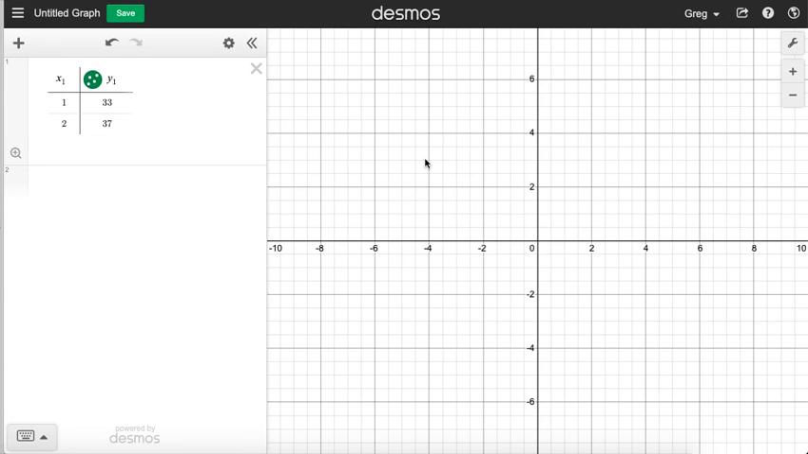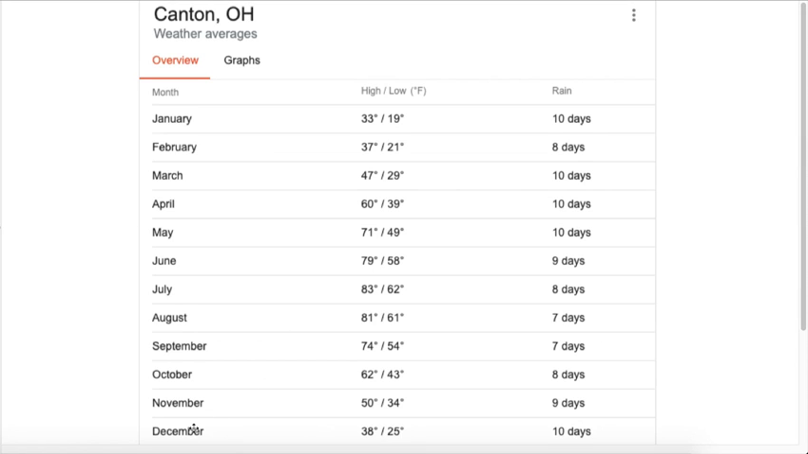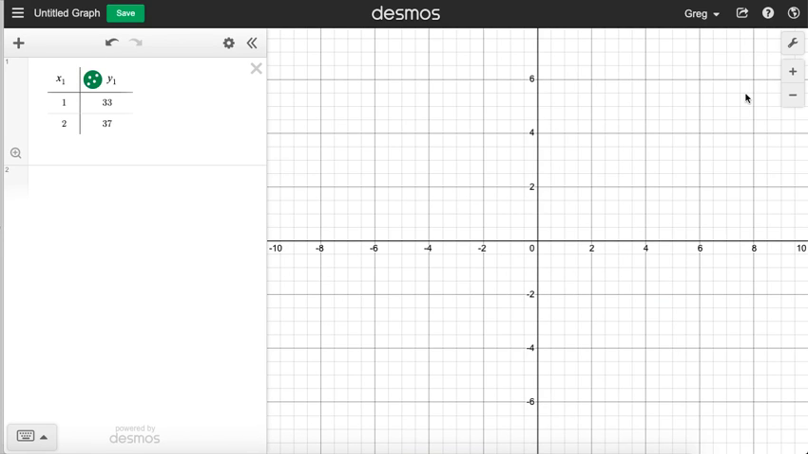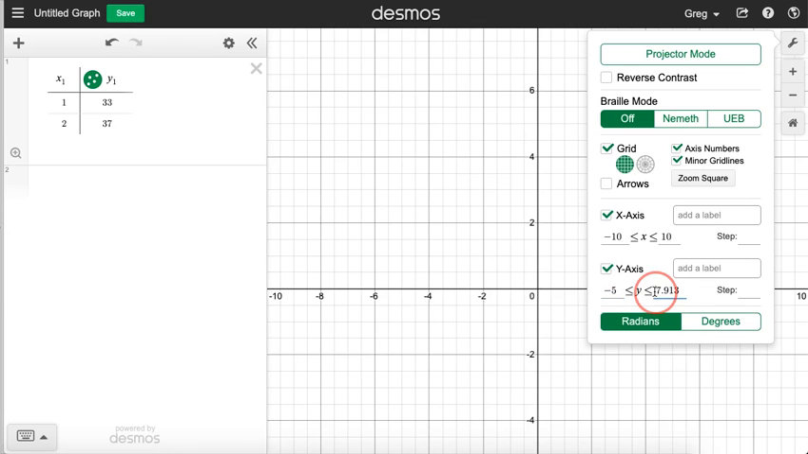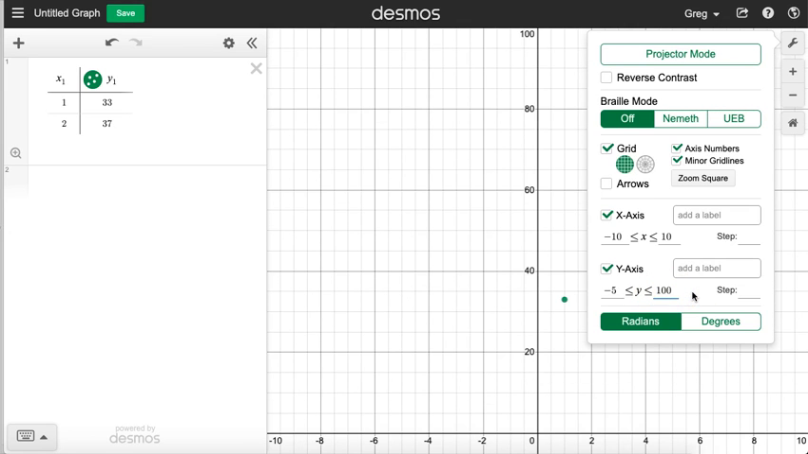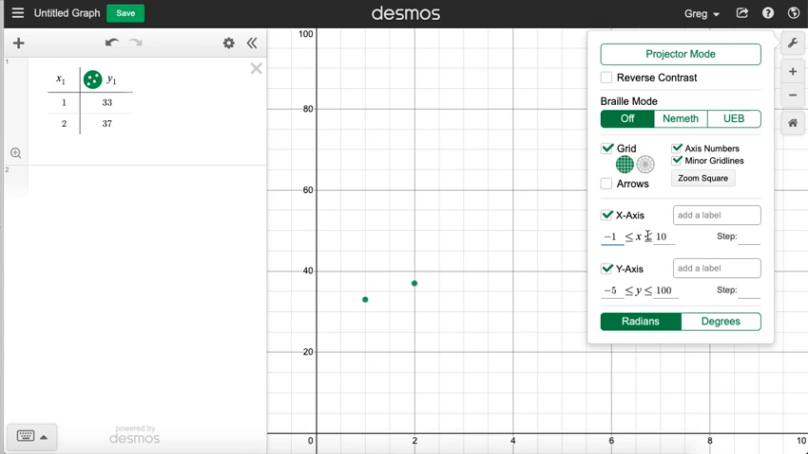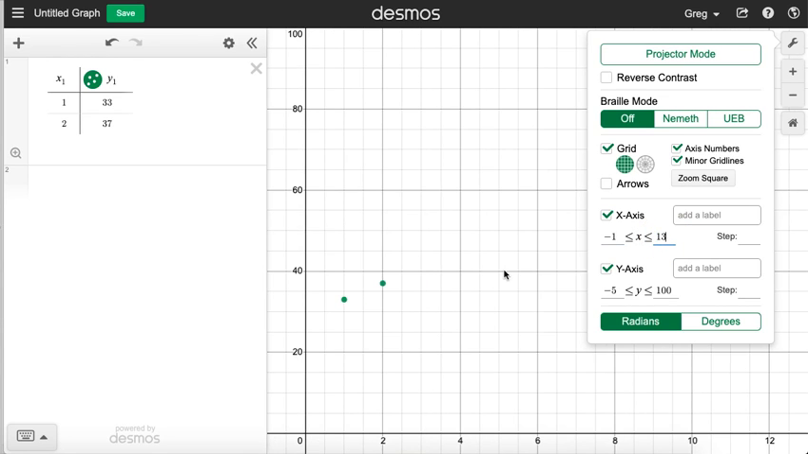Now one thing that we want to make sure is that our graph is to scale. I'm going to be going up to the 12th month on the x-axis, and all the way up to a high of 83. To change the scale, click on the wrench up here, and then we can type in whatever min and max we want for both axes. For the y-axis, just so we can see the x-axis, I'll go -5 and then 100. On the x-axis, if we want 1 to 12, I'm going to say -1 to 13, just so we have a little buffer room.